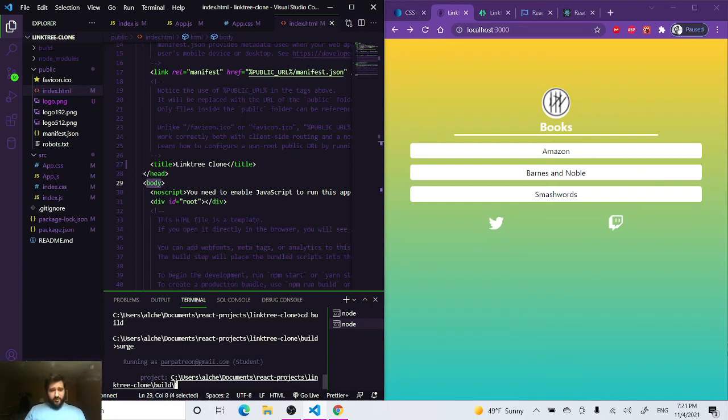It's going to ask you, is this where your project is located? React Projects, Linktree Clone, Build. You want to be in the Build folder. If you don't see Build here, you're in the wrong folder. Don't publish it on Surge. You want it to be in the Build folder. It won't work if you're not in the Build folder.